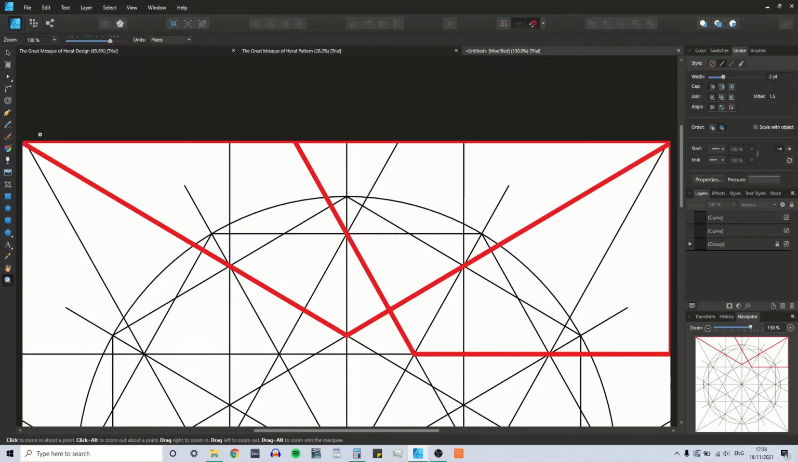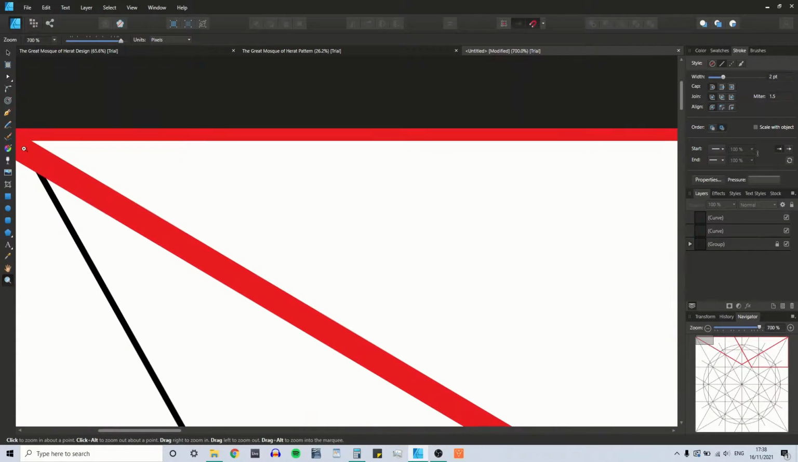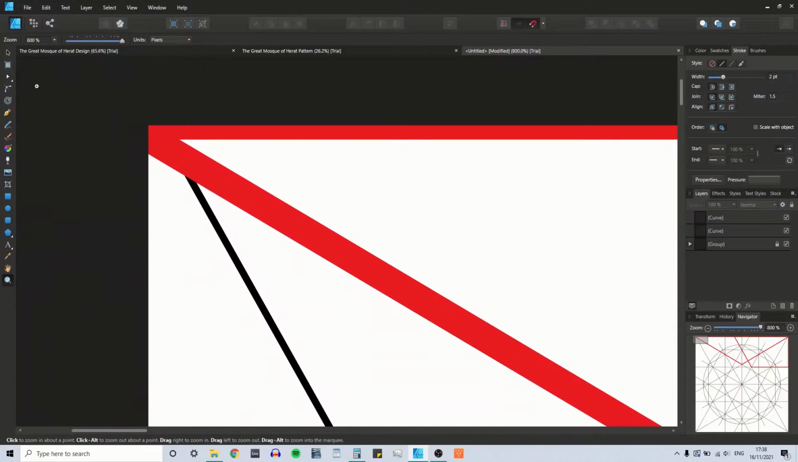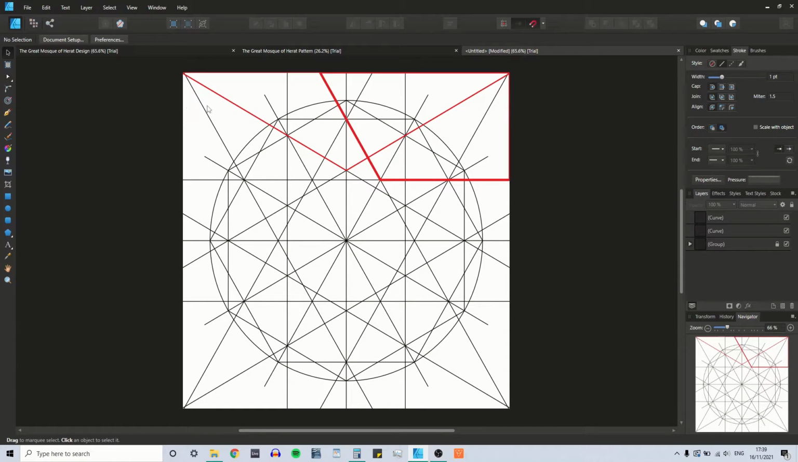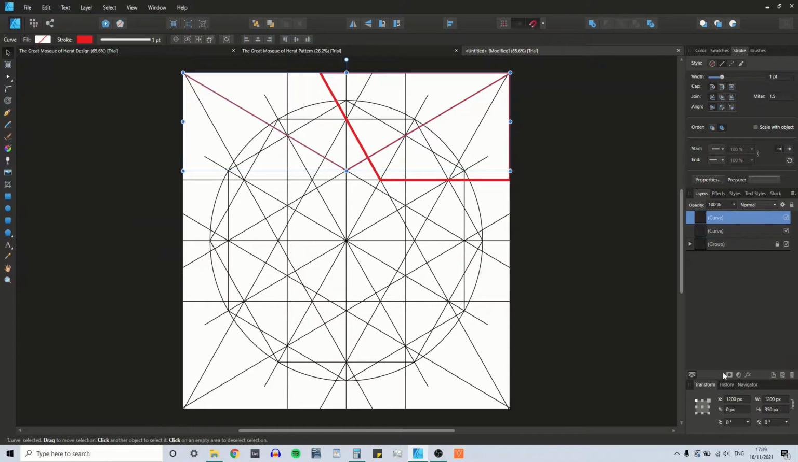I'll zoom in on this corner just to show you how it will look. Make the stroke a little bit thinner as well. If you follow the blue line, and we select the node tool for a second, you can see where the different points are on that line. I've gone back to the move tool and zoomed out again. Looking at the shape in the transform window, it looks as if everything is on grid.